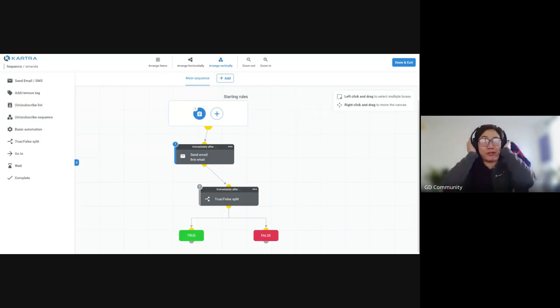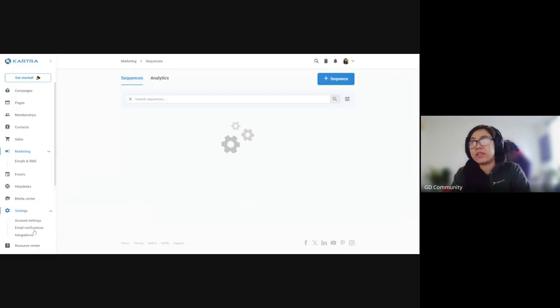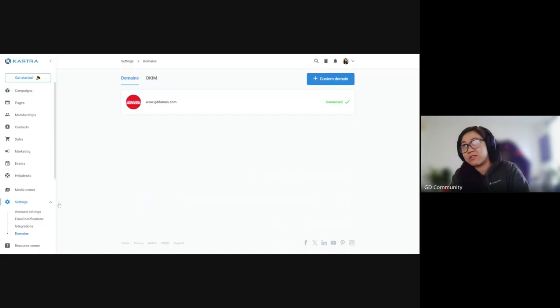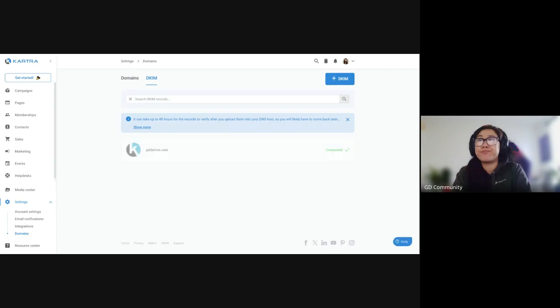Oh, Shannon answered you in the chat. So yes, you can. If you have different email domains, you can utilize them when you're creating your emails in Kartra, and set them to different emails. Just make sure you go to settings, domains, and DKIM. Make sure you get email sender authentication connected for each of the domains you're looking to use in this area. And once you get that set up, we're all verified and you're good to go.